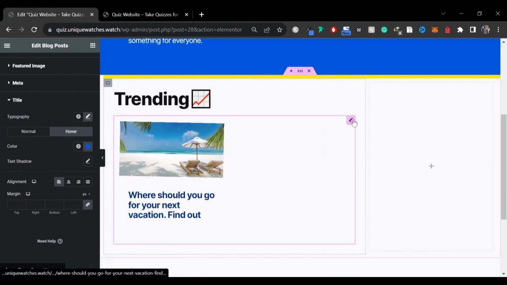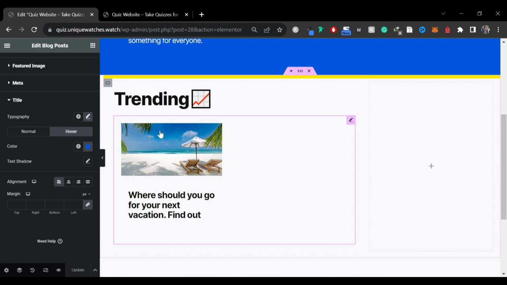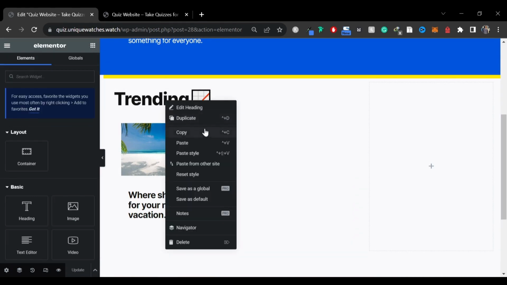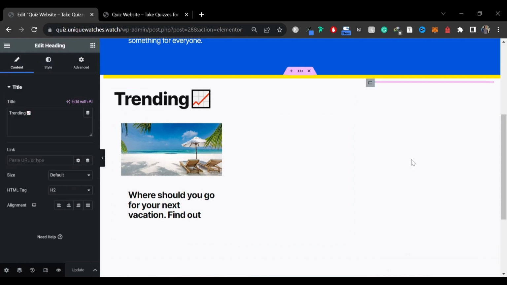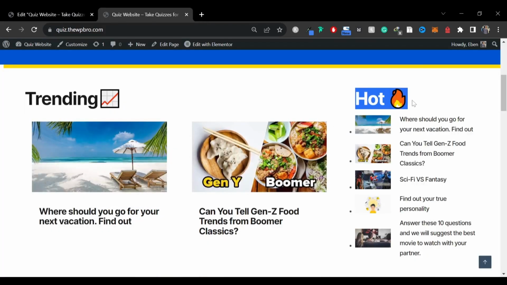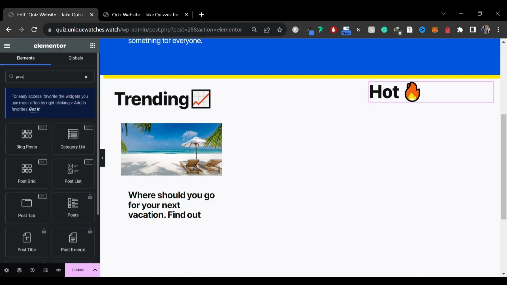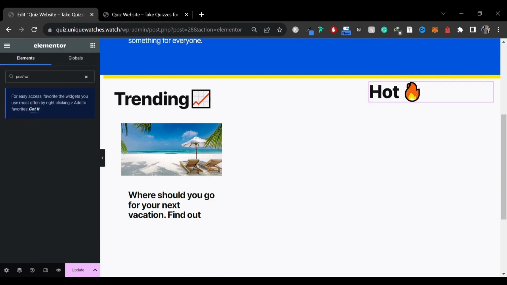So moving on to the next container that we have here, we're going to be putting in a widget. What you can do is first of all copy this. We're going to paste it here, and we're going to change the title to hot. Now moving on, we're going to come back to search for posts widgets. Okay, I think it is post lists. All right, so we're going to drag this here also.